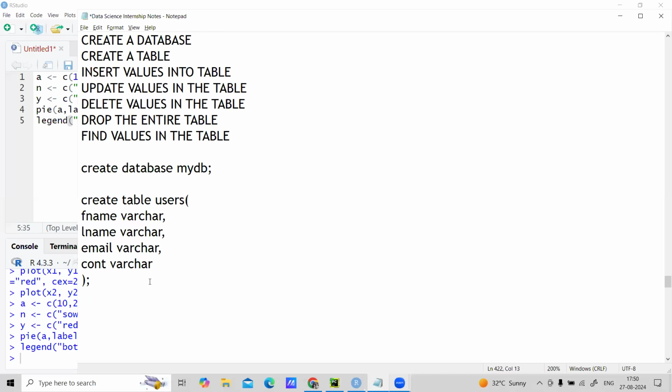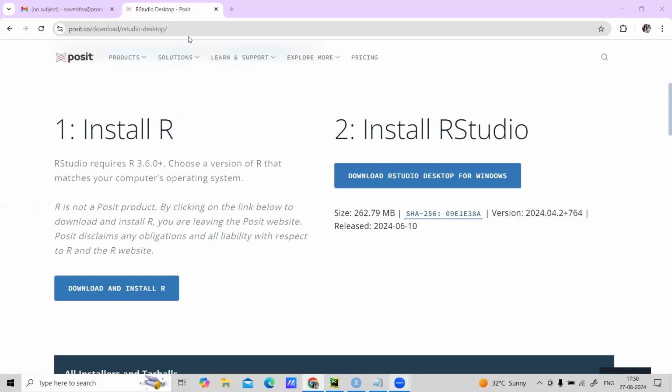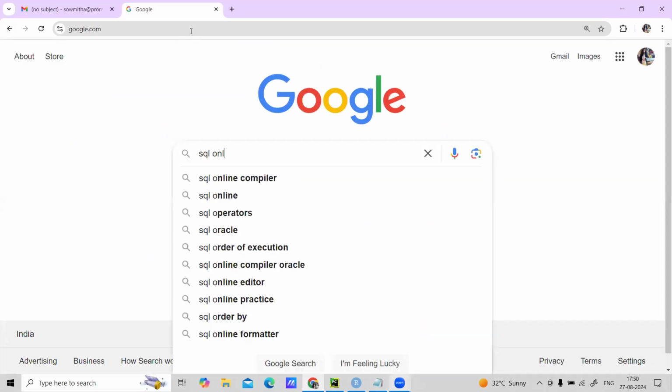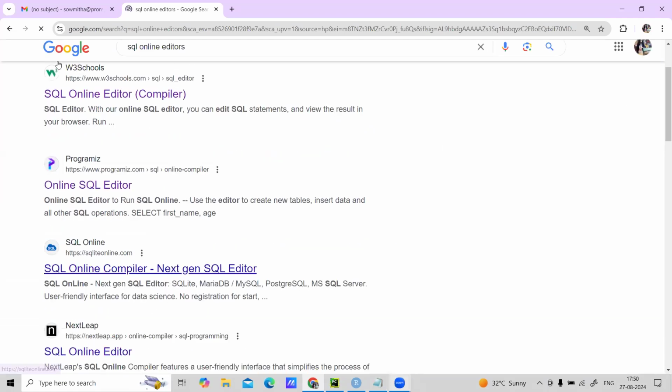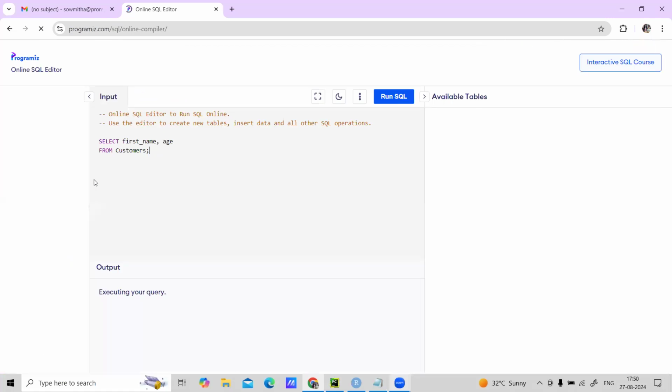That's it. Now, where do you practice all this? I'm telling you to create a database, create a table and all that. Where do you go to practice? You can just use online editors. Just go to Google and type SQL online editor. You get many editors. I'll open this one. For the second one, you can open any editor you want.